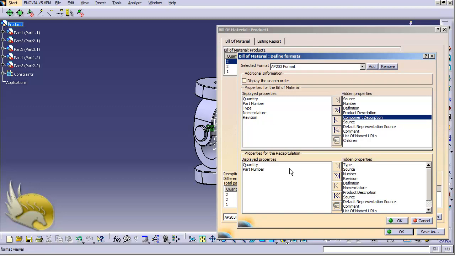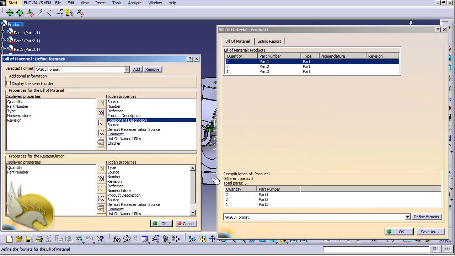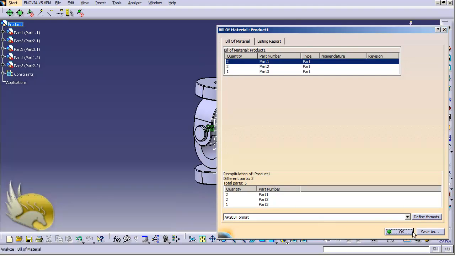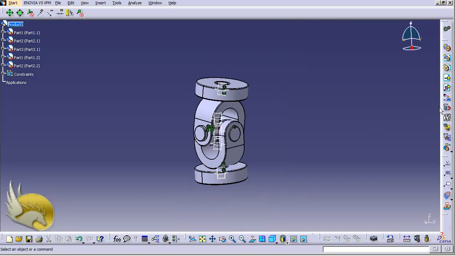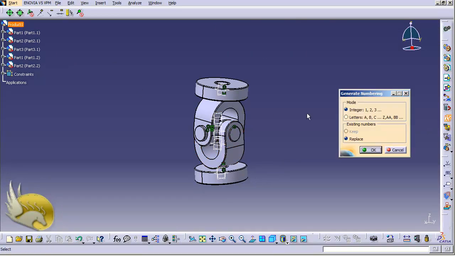And for the recapitulation, I can have quantity and I have the number. You can see that this one is under the bottom pane here. Okay, let's add some other things. For example, let's cancel this out and click on OK and click on number. And again, instead of letters, I want to have numbers. I click on product one. You can see that the integers now will be assigned.